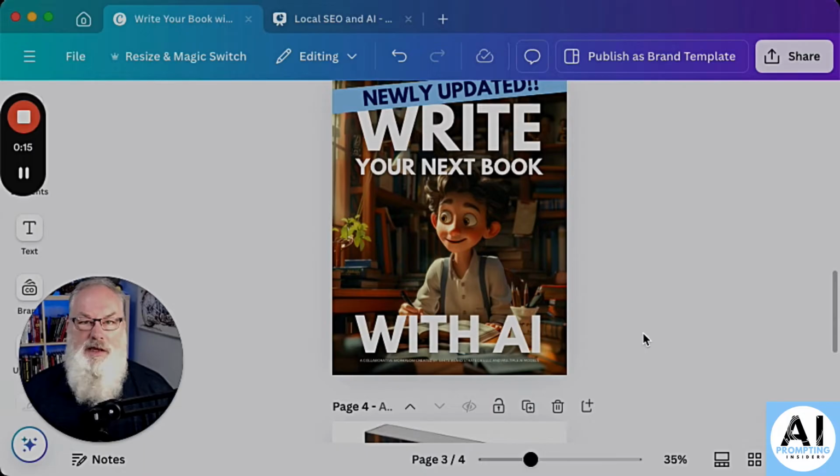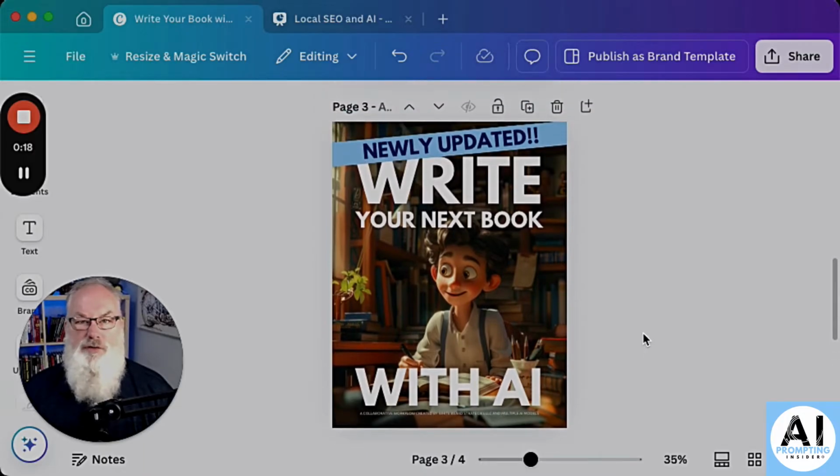This is a book cover that I created this week for an updated lead magnet that I'm giving out. For those of you who may not be familiar, a lead magnet is just something of value that you give in exchange for an email. And I have an entire book workflow of how to use AI to write your next book, and it's an entire workflow. No, it's not just a single prompt. It doesn't work that way.